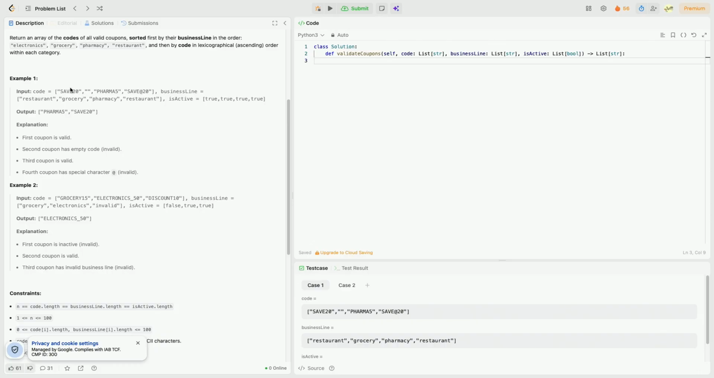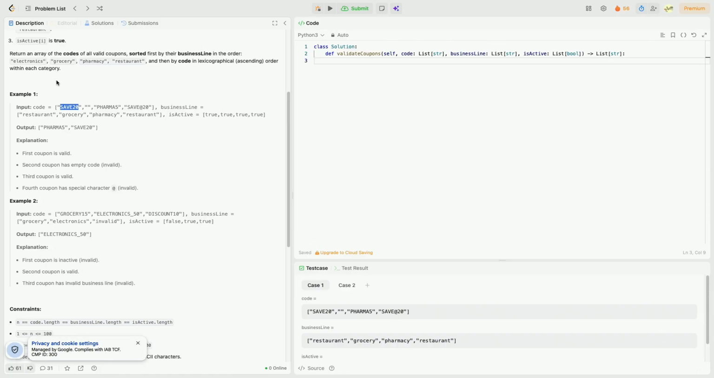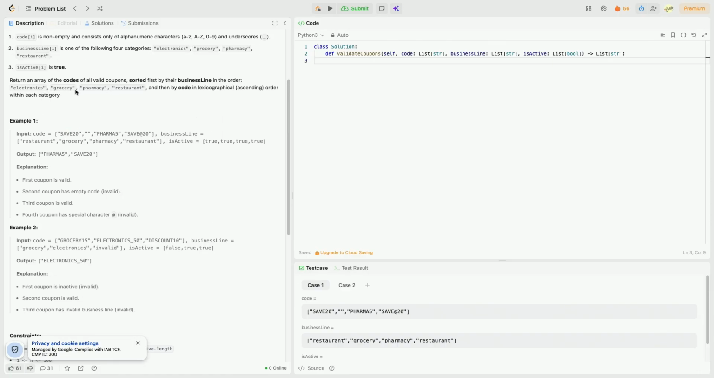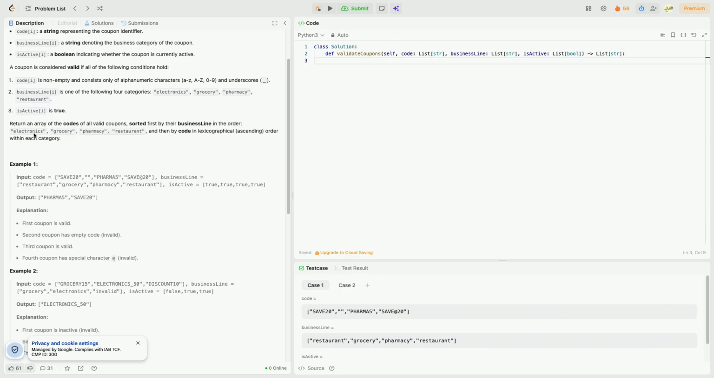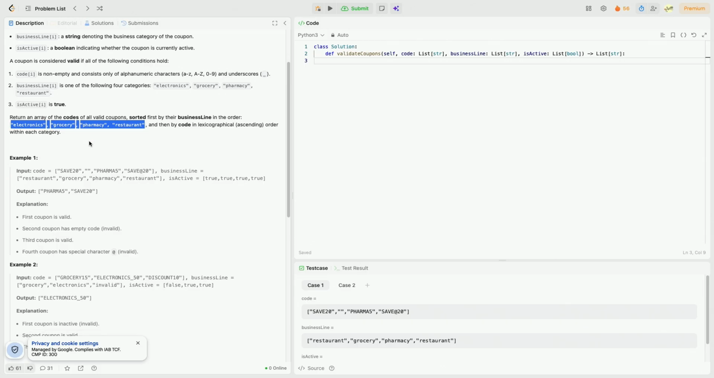And that is because we are sorting them. So sorting by the category, that's going to be something we need to pay attention to. Let's actually see. We have electronics, grocery, pharmacy, and restaurant. We should return the codes sorted by the business line first. So this would be E, G, E, and R. So I think they already are in lexicographically sorted order, which is nice, so that we can just use regular sorting. We don't have to do any custom sorting for this.